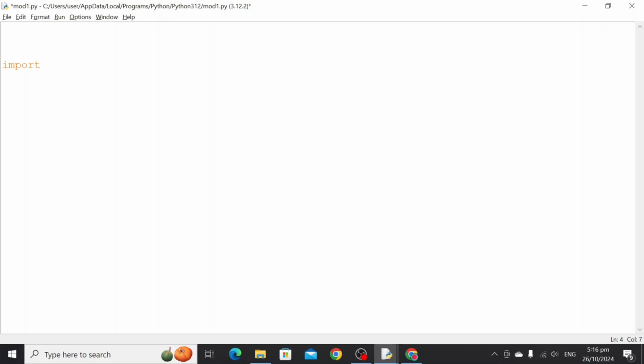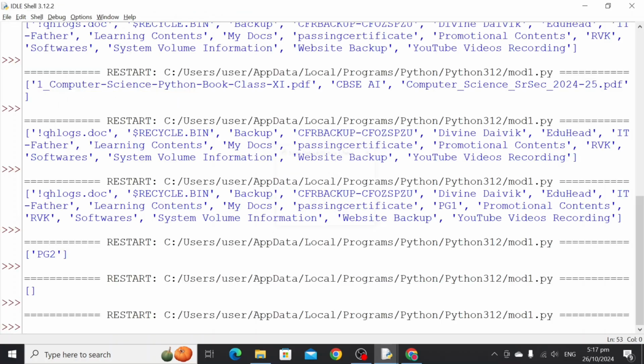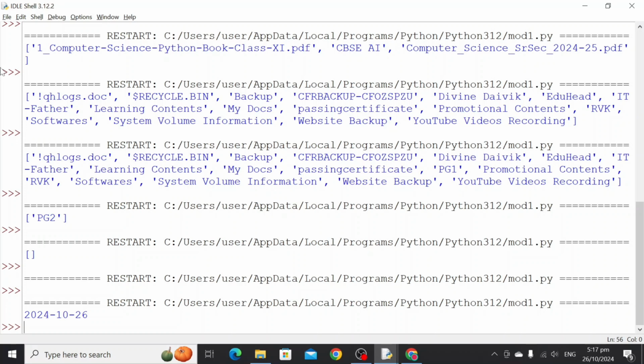Import datetime, right? Now I'm just directly printing datetime.date.today. Now you can see on the screen, if you want to get the date of today, whatever date is given in your system, you can print it here.